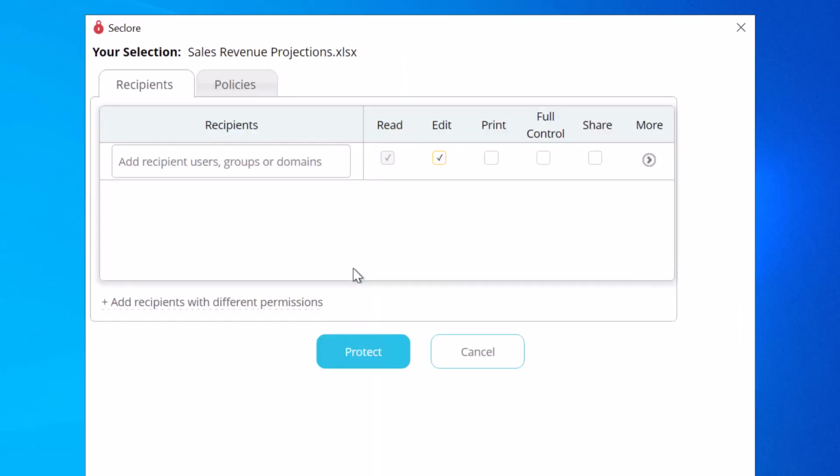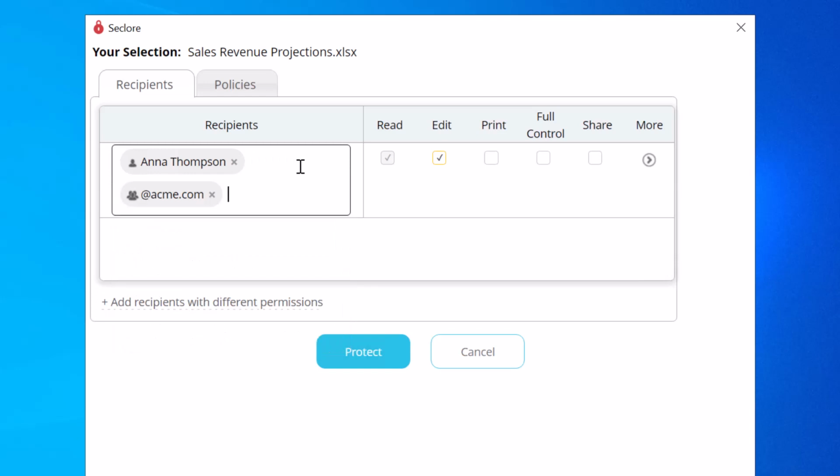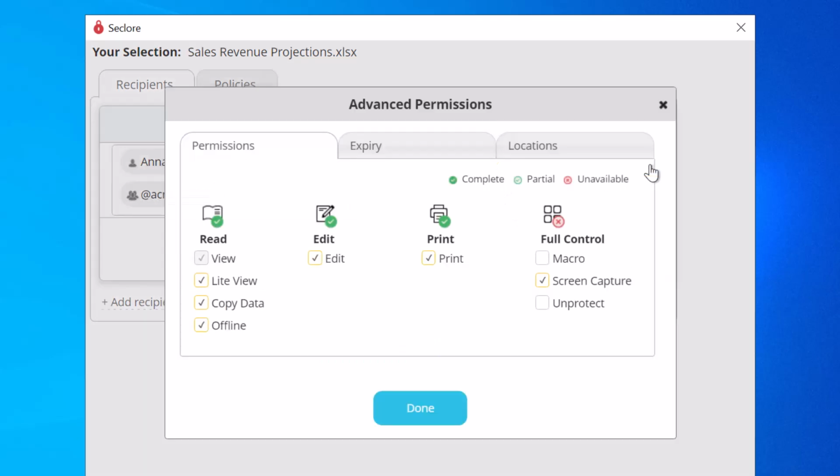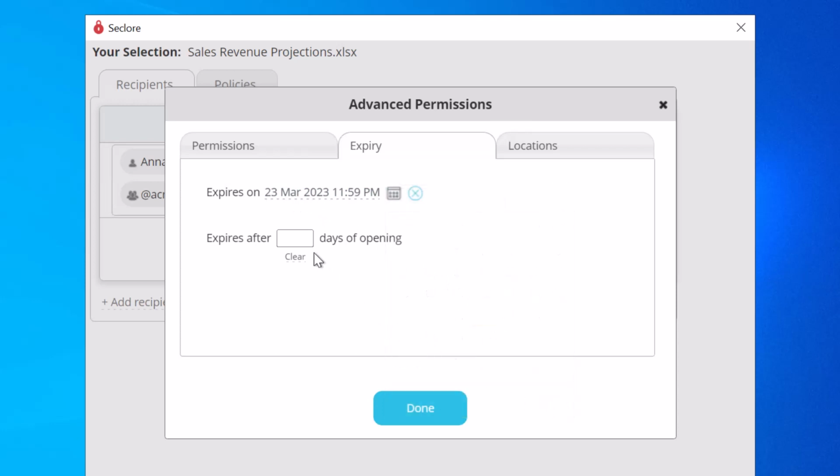The Seclore protection screen will appear. Enter the recipients. Select Permissions. Click More to select permissions on a more granular level. Click Expiry to set an expiry date for the file. Alternatively, select the number of days after which the file will expire.